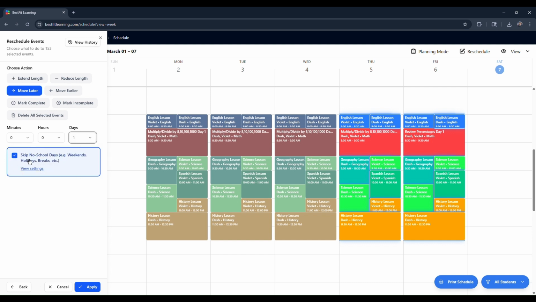There's this option here to skip no school days, like weekends, holidays, and breaks. For example, if I don't select this option, each of these lessons is going to move forward 1 day no matter what, meaning everything on Friday is going to go to Saturday. But if I keep it selected, like how it is by default, all of these lessons are going to move and wrap around to the next Monday, and then imagining the next week, everything is going to move exactly how you would expect it.